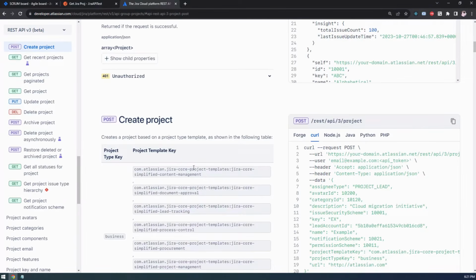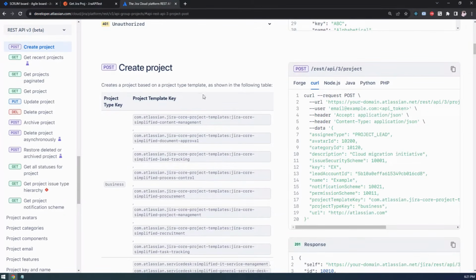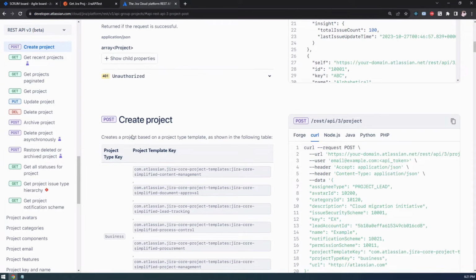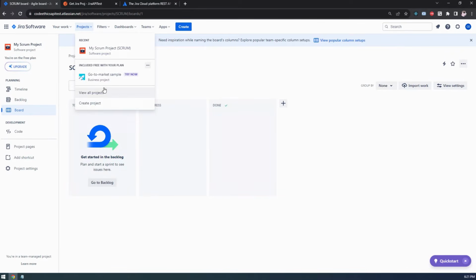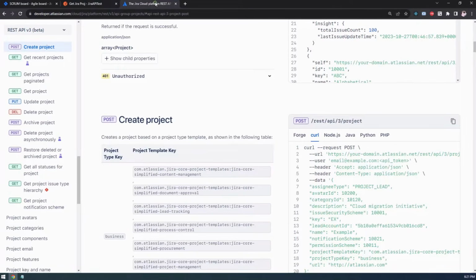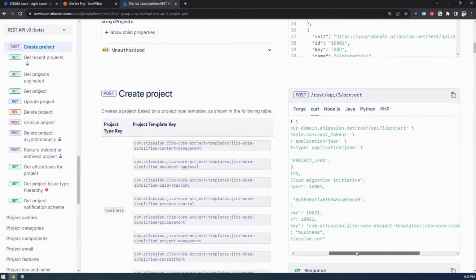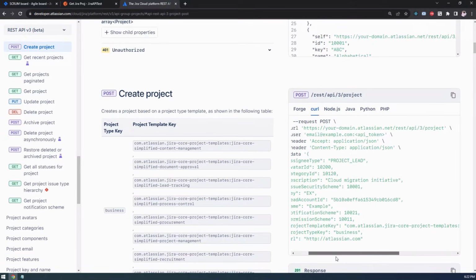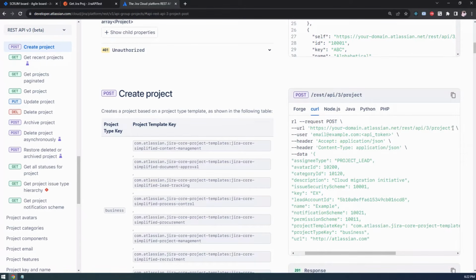So let's go to the documentation and see how to create a project. Now this is the documentation. Create a project based on a project type template as shown in the following table, just as you've seen here. But we're not going to use this interface. We want to do it on Postman using the API. So let's do that here. Look at the documentation that is posted here. And when you look at here, this is the URL that we're going to use.